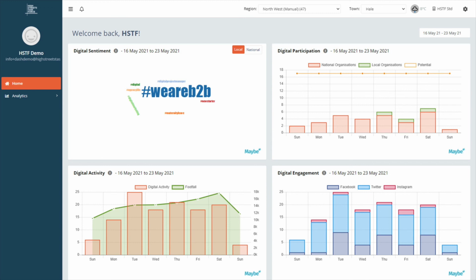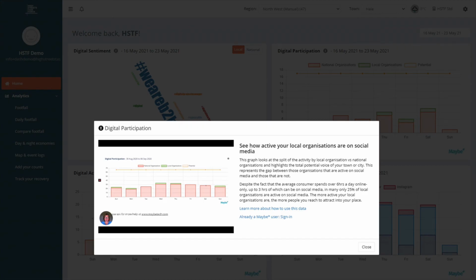Some of the measures also have a filter which you can switch to toggle between content from national chains and from independent and local organisations. You can find more information about each of these social media measures by clicking on the exclamation mark icon at the top of each one. Most of these pop-up help windows include a video explanation from Polly Barnfield OBE, founder and CEO of Maybe.